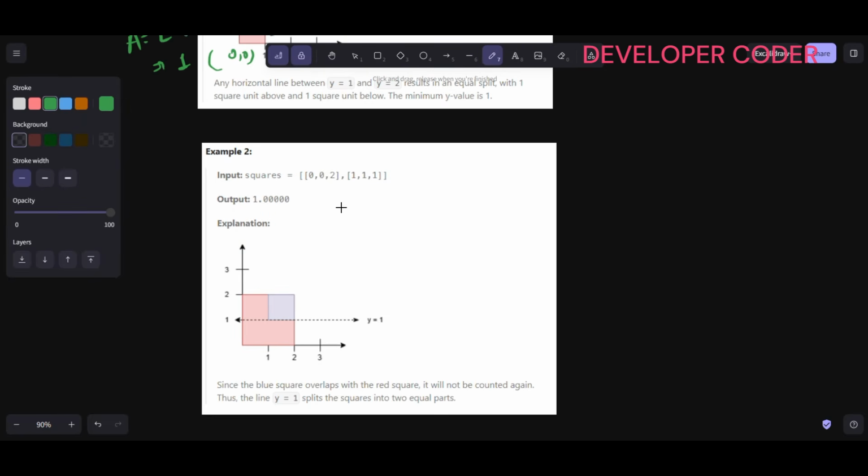And see here in example number 2, this time here 0 0 is the starting point, and here the size is 2, so the area is going to be 2 into 2, 4, and here the area is 1 into 1, which is 1. Total area is 5. But in this particular part 2, the total area is going to be 4 because this is a duplicate region, we are not going to count this. Since the blue square overlaps with the red square, it will not be counted again. Thus the line y equal to 1 splits the square into two equal parts. That's it. So this is the difference.